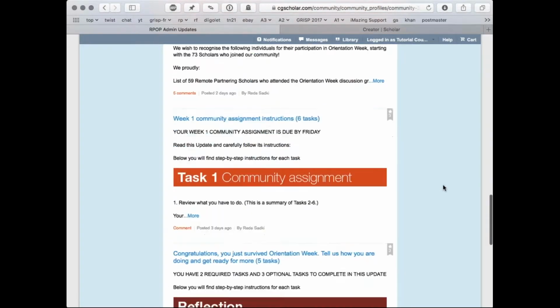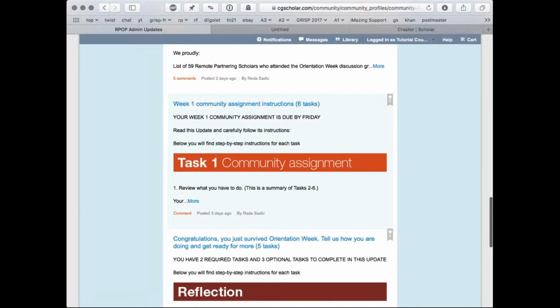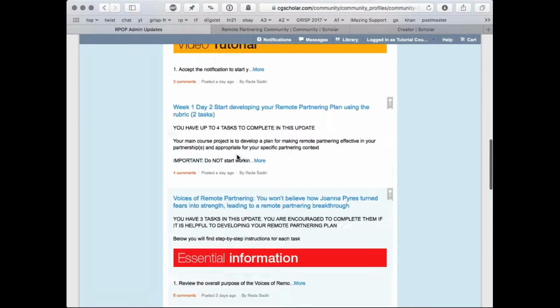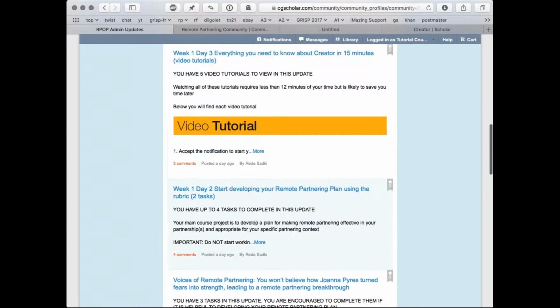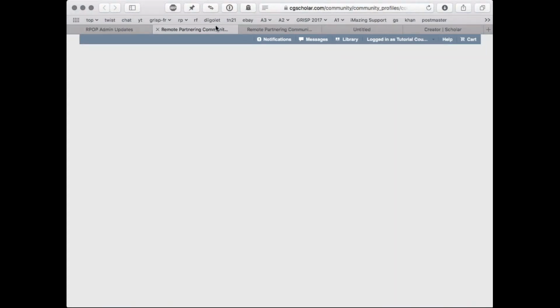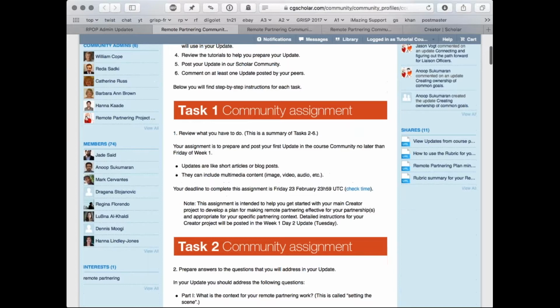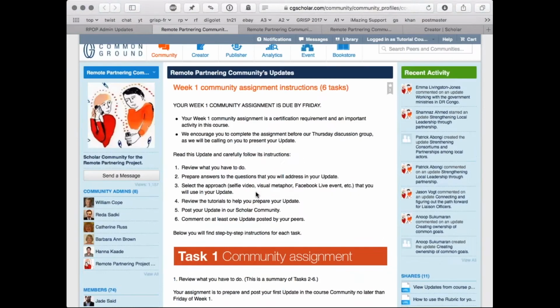So there are 3. There's the week 1 community assignment instructions. There is the week 1 day 2 and the week 1 day 3. So this is a community assignment. It's broken up into 6 short tasks.